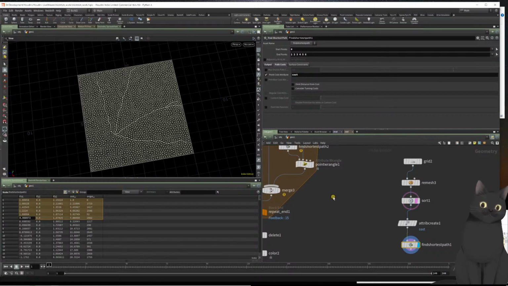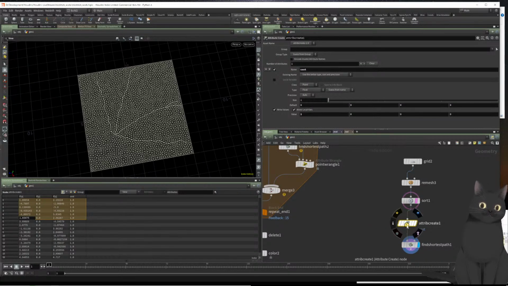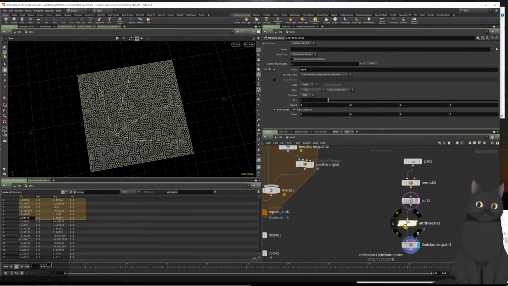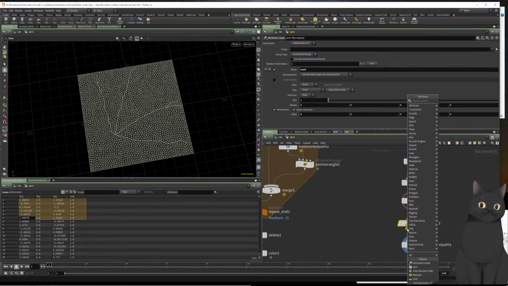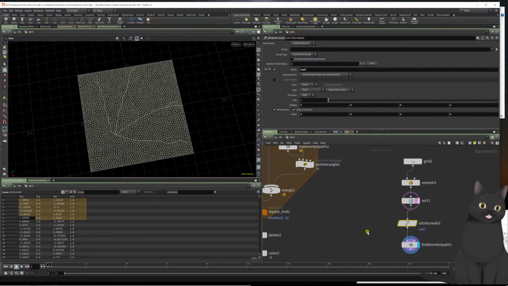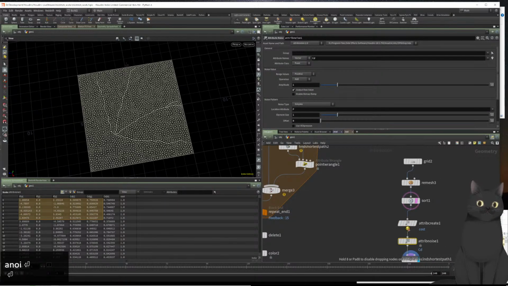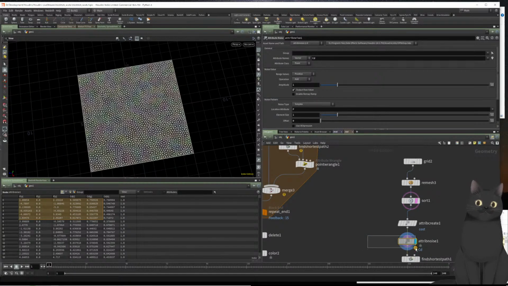Let's now modify this cost with randomizing this. No, not randomizing, with a noise. It's better, because we will have a certain pattern. So let's noise the cost attribute, and we can visualize this attribute here.